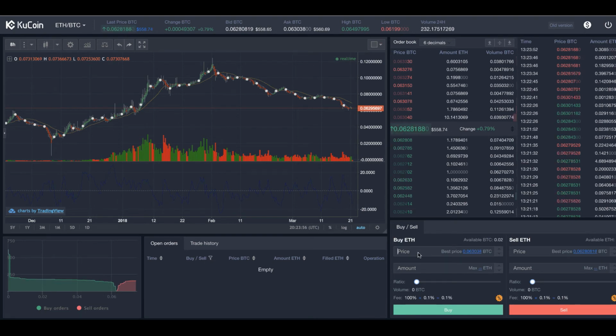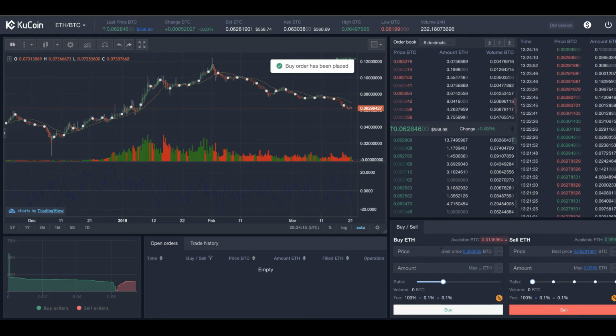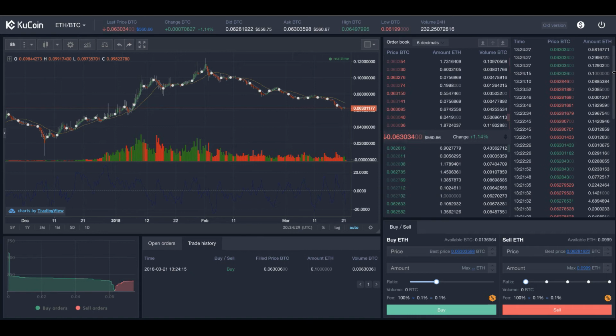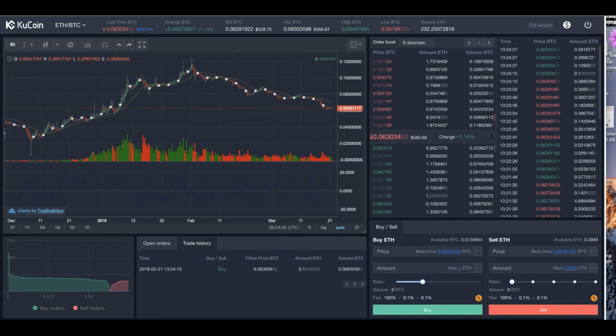So if you put the best price here and you say you want to buy 0.1 Ethereum, they'll show the ratio, the fee, and also how much you can buy. So let's buy 0.1 Ethereum at this price. And the buy order has been placed. Once you set that buy order, you can look at the trade history and it'll show you the buy that you have, and also how much Ethereum you own now because of the buy. So as you can see, you have a small amount of Ethereum in there now.